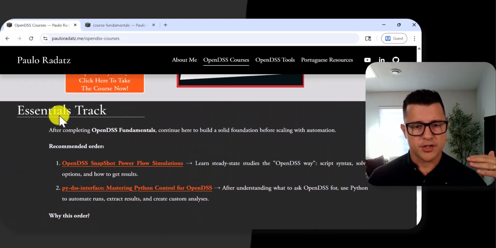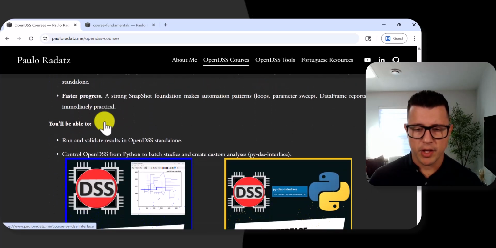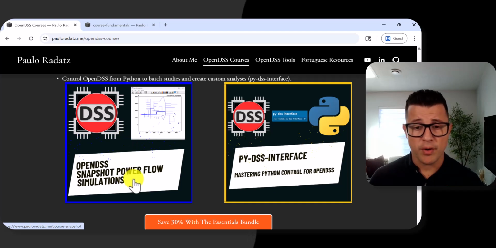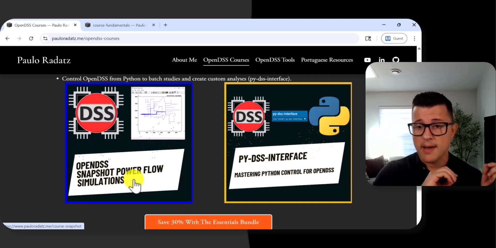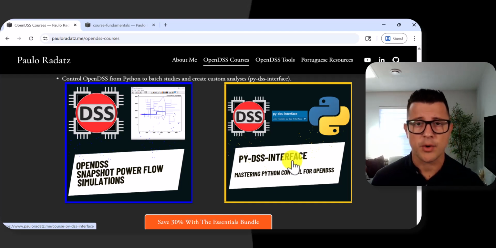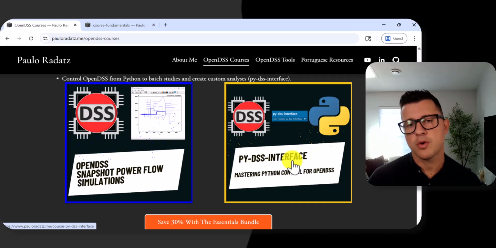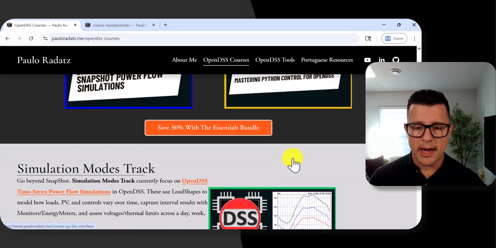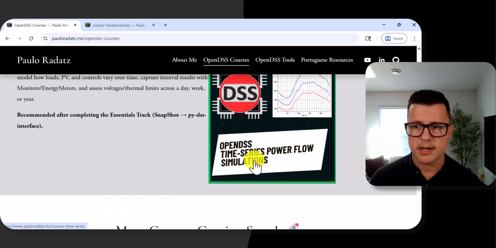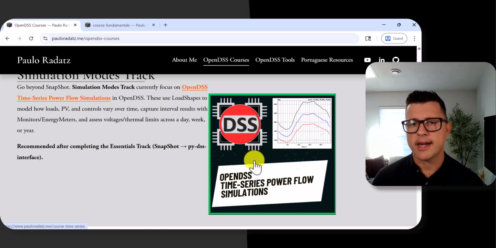So here I have the essentials track, in which I believe you would follow this order. First, understand OpenDSS snapshot power flow simulations. I think this is key because this is the most important simulation mode in OpenDSS. And then when I get done with this, I would go to the PyDSS interface, because then we're gonna learn how to use Python to control OpenDSS. And then I also have another one, the simulation modes track. For now, I just have the time series, but here we're gonna add short circuit, dynamics, harmonics, and others, right?